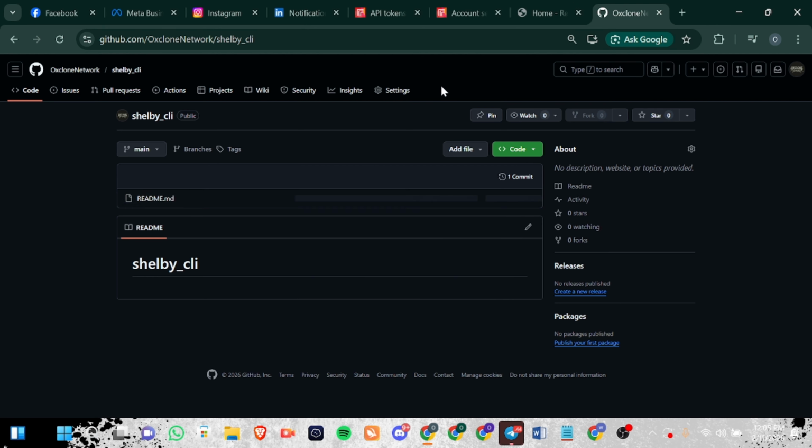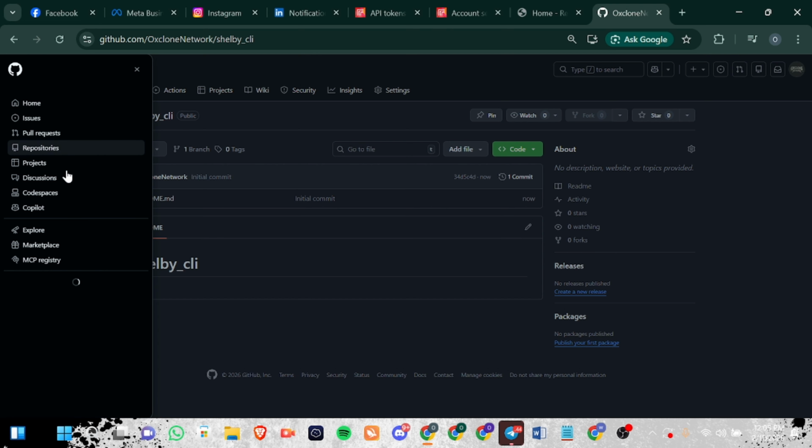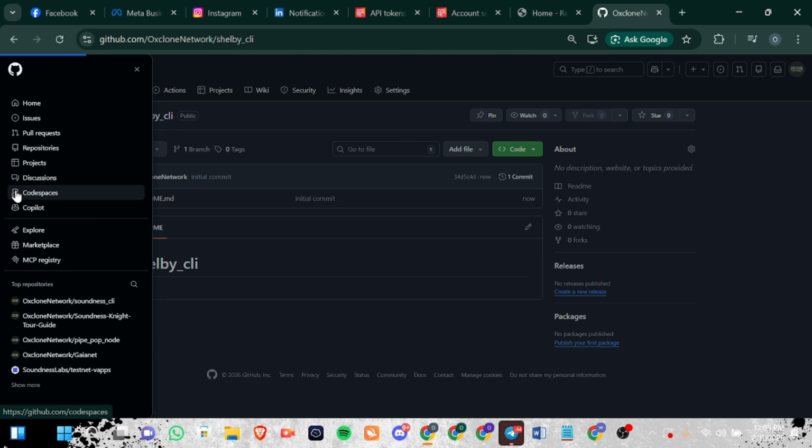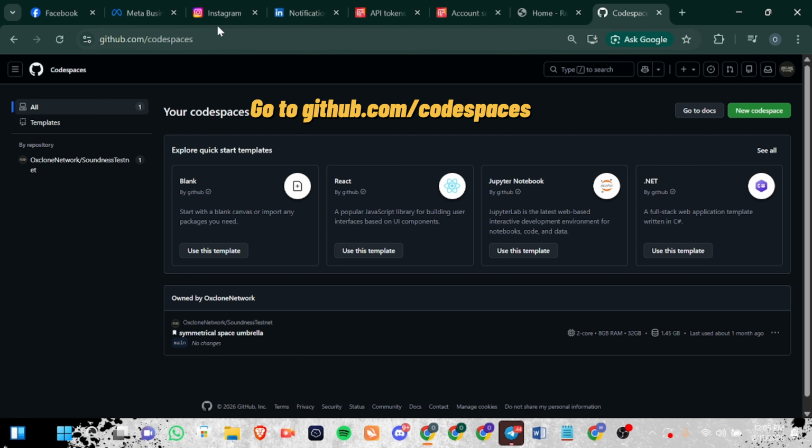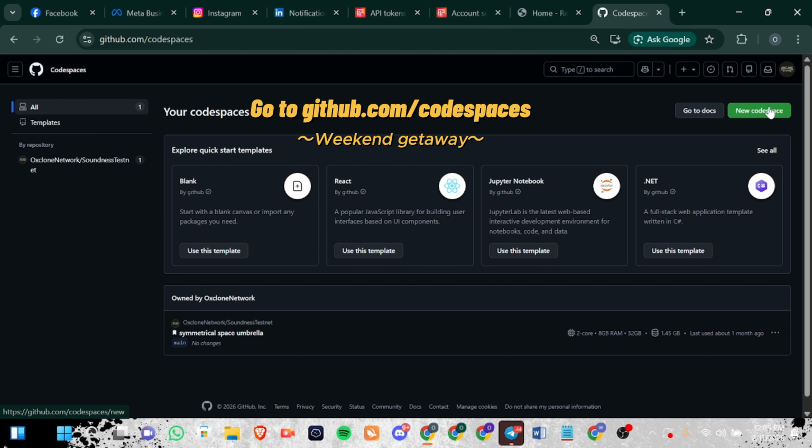Our repository is ready. So the next thing you have to do is go to Codespaces here. If you're using your mobile, you can just search. You are going to get it somewhere around here, or you can just go to github.com/codespaces, and it's just going to take you directly to Codespaces. So the next thing is for you to click New Codespace.